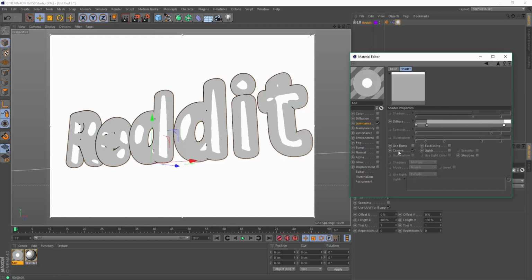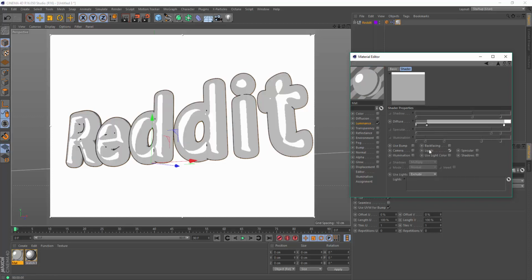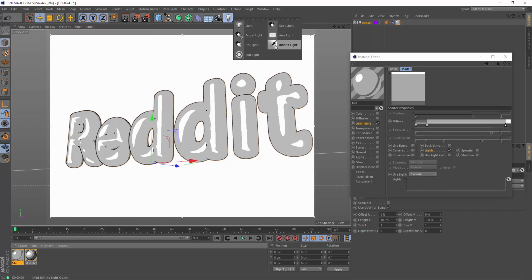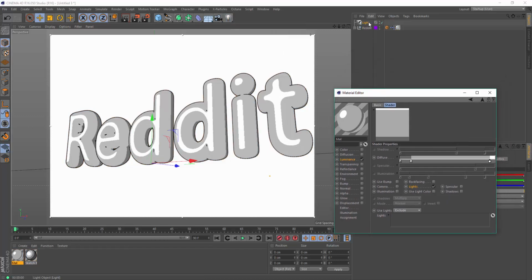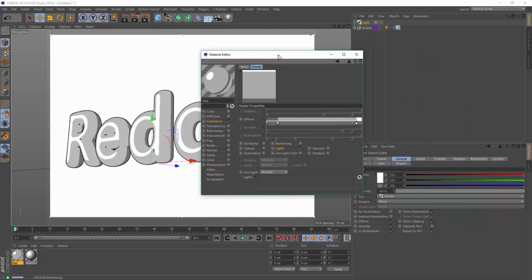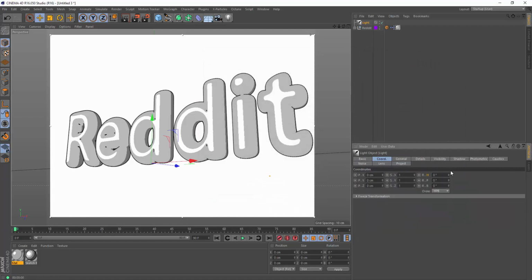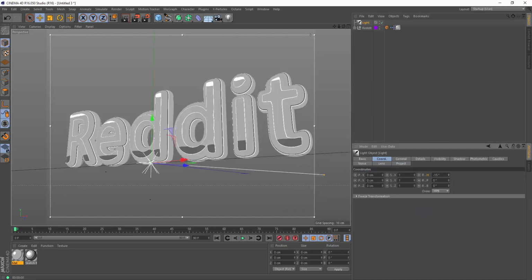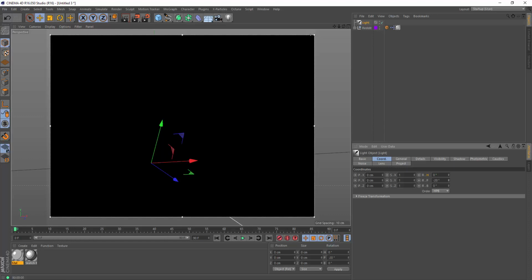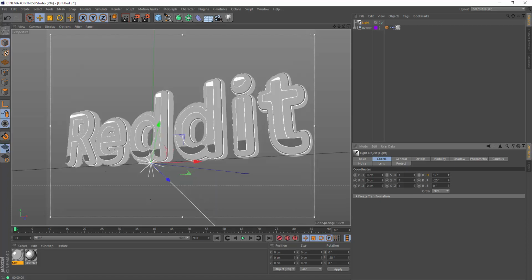The other thing you want to do is turn off the camera and set the lights to on, because you want the shading to apply with lighting. Right now it still doesn't look all that great. To change that, what we can do is add a light. So I'm just going to add an infinite light over here, and then click on it and rotate it a little bit. Let's go down, let's say 20 degrees, and then rotate a little bit.